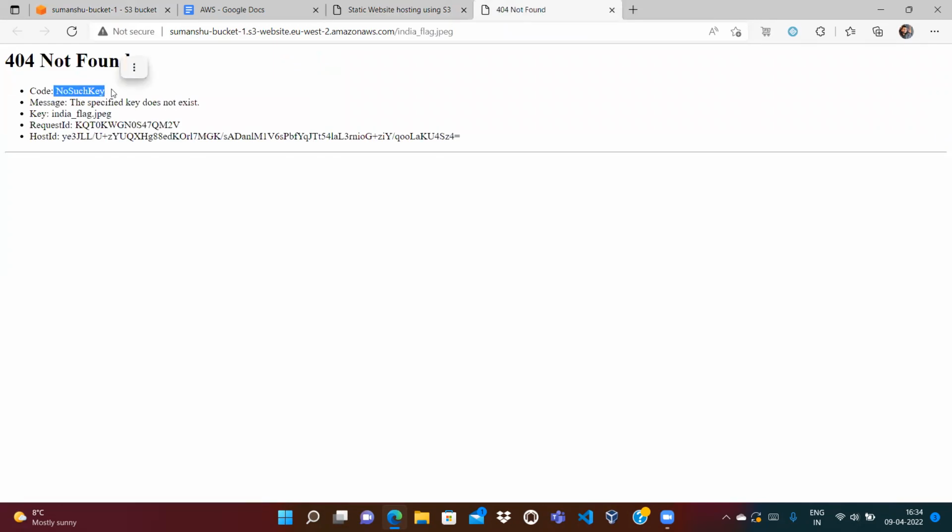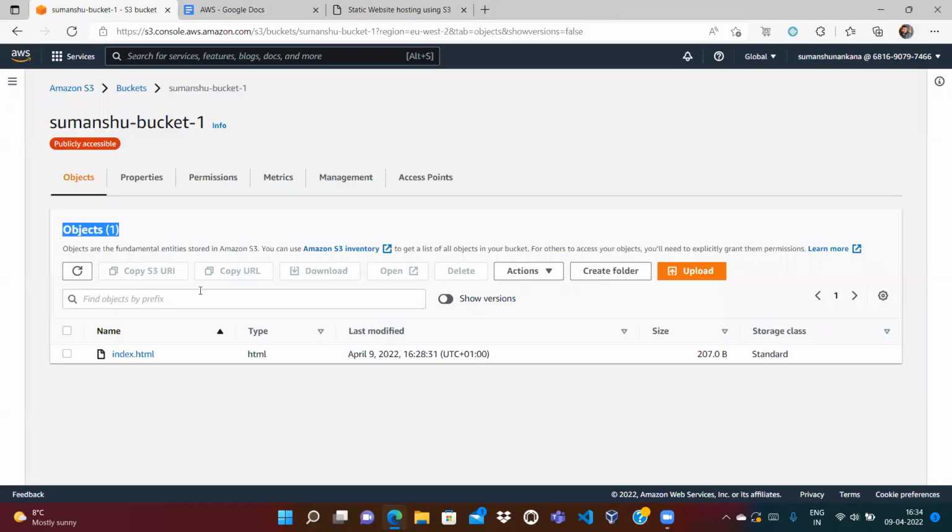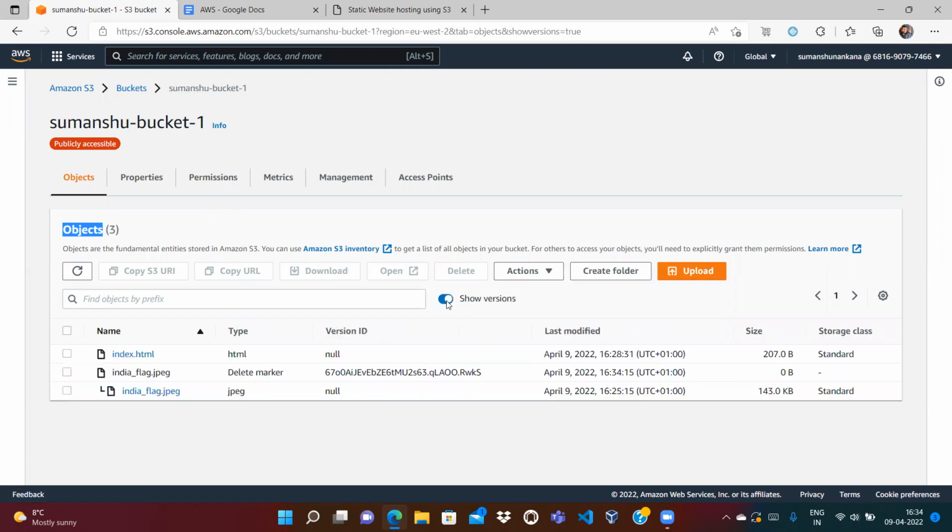Key means the particular object doesn't exist, and this is the key Indian flag.jpg. So this key doesn't exist, right? That's why we are getting 404 not found. But if I turn on show versions again, versioning is already enabled, but I want to see the versions, I could see it did not actually delete that file, because my versioning is enabled on the object, and it only marked that object with a delete marker.